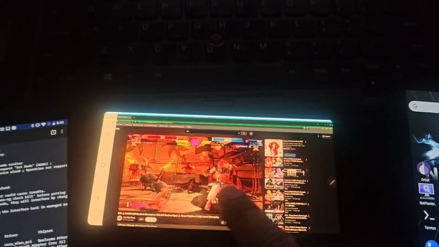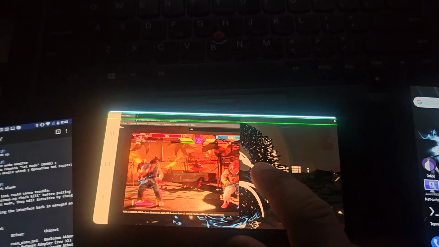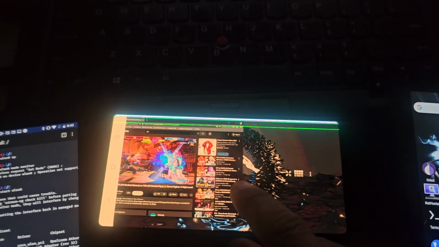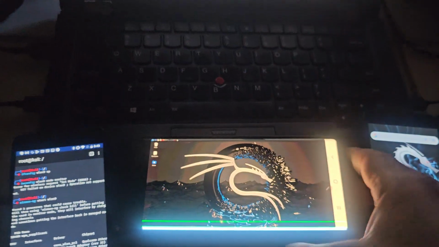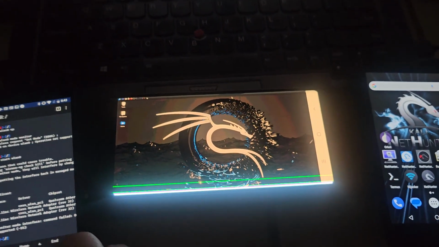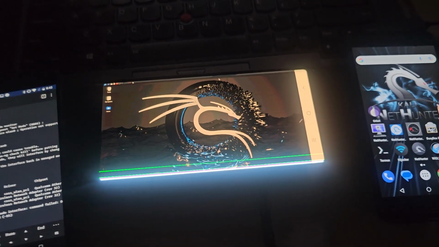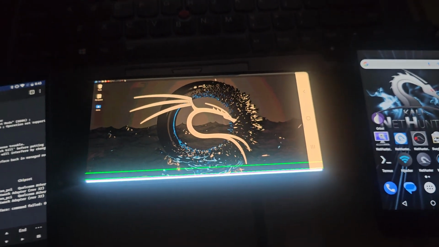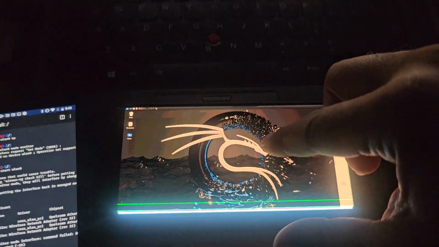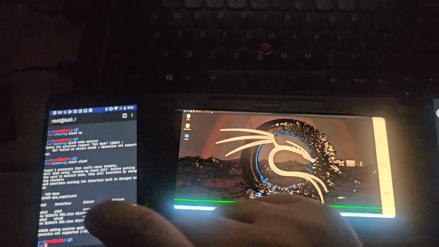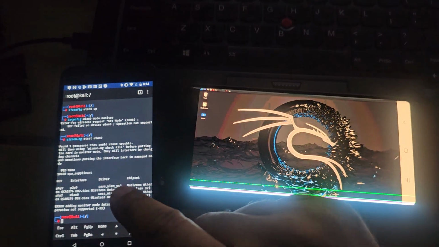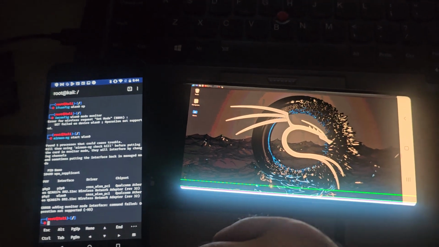I can't even get to the screen to shut this off. There we go. Alright, so anyway, the Note 9 is pretty good. All the apps work on here. You just can't do any Wi-Fi stuff. But it is cool having the GUI on the go. The Nexus 5 is good because you can test the Wi-Fi, send, receive packets.